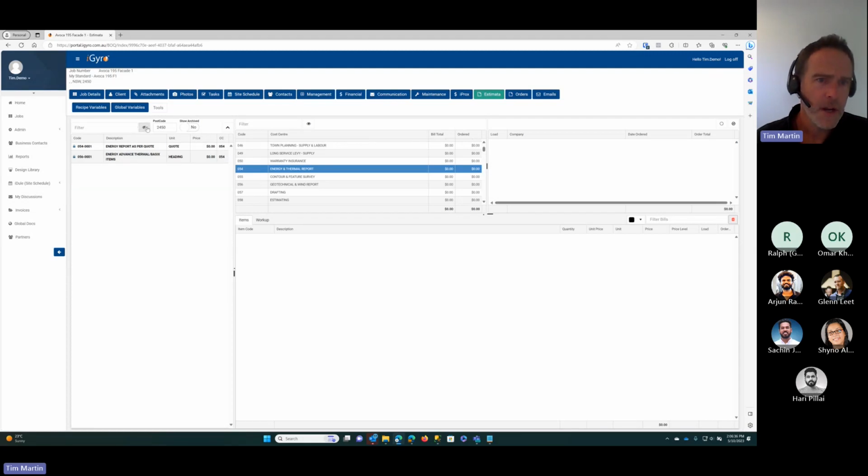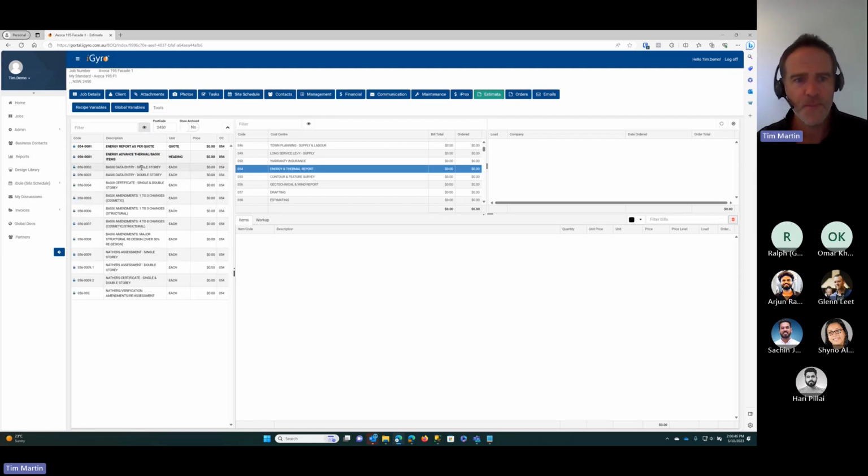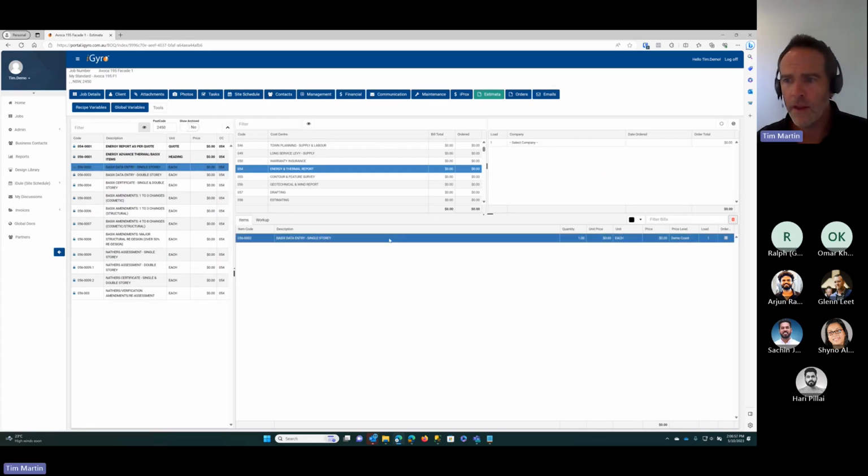This little eye icon is hiding items that do not have a price. There's a few reasons why that might be the case, but we can show all the items regardless of whether they have a price or not, just by clicking that little eye, and it'll give you all of these items in here. If we want to add an item into this workup, we just double click the item and that will come into here.